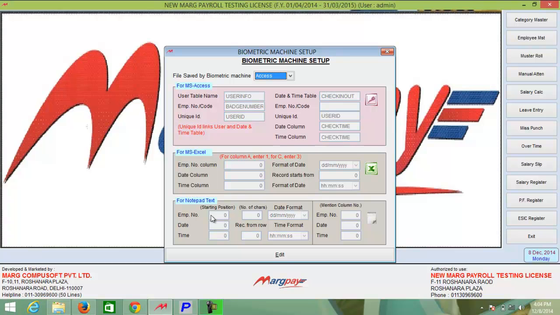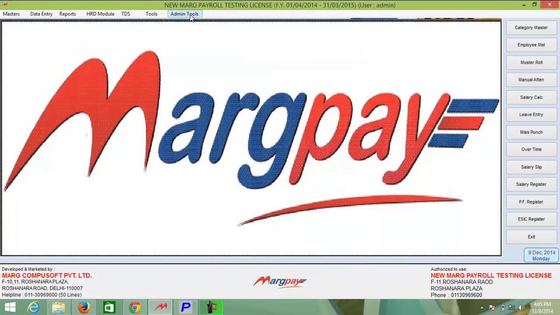Now next is the notepad text format. Same here, you have to fill all the information like employee number, date, time, date format, time format, and then you save this information and your biometric machine setup is ready.